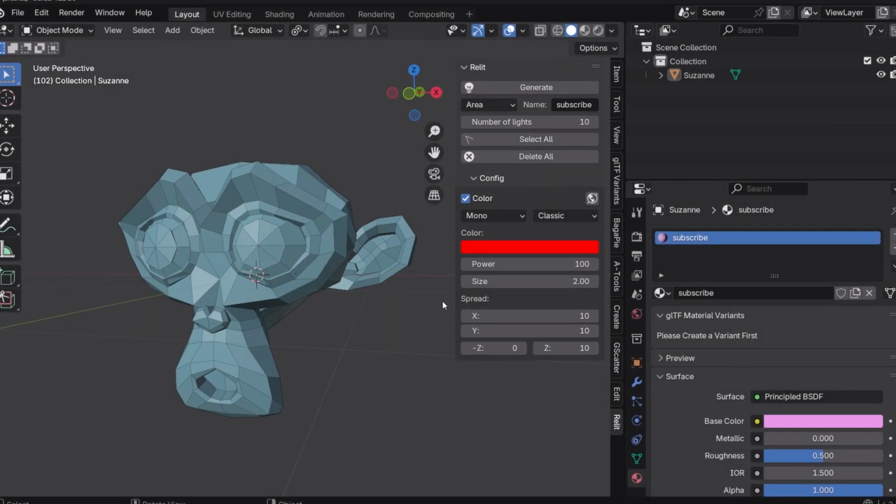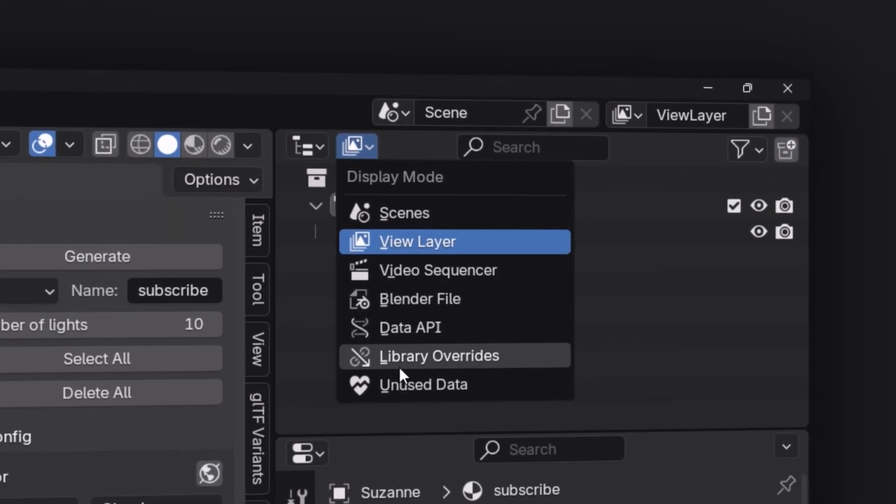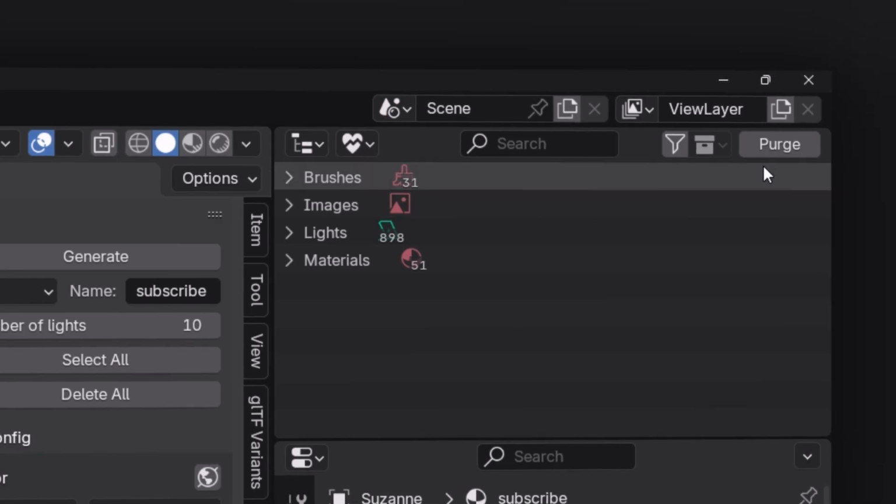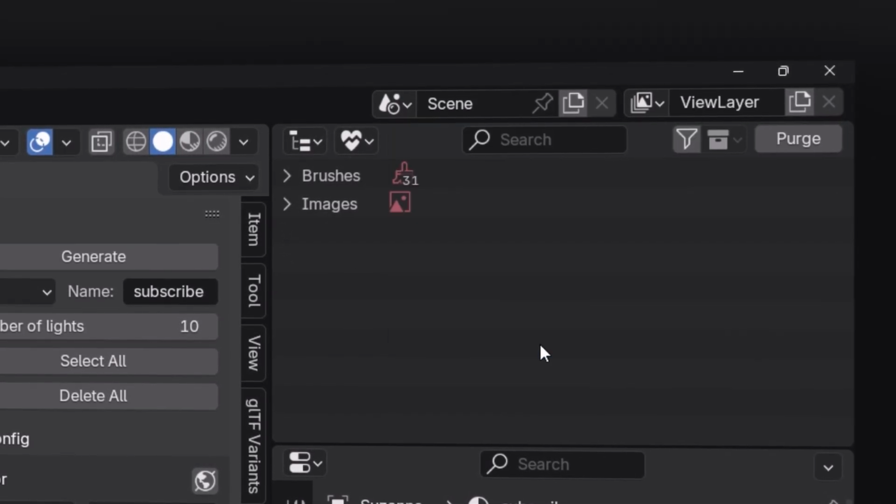Well, it's shockingly uncomplicated. Just go to your outliner and switch to unused data. Then press purge. Thank me later.